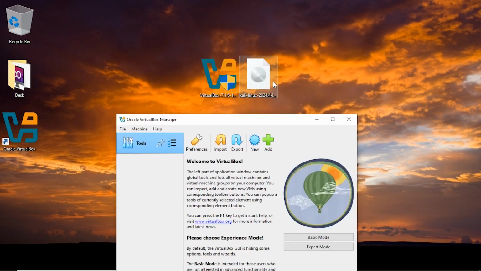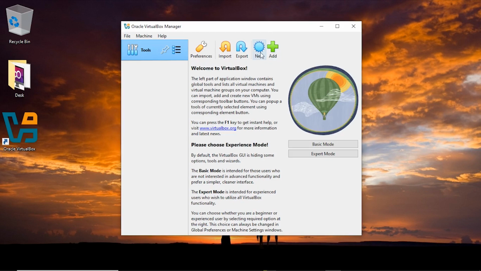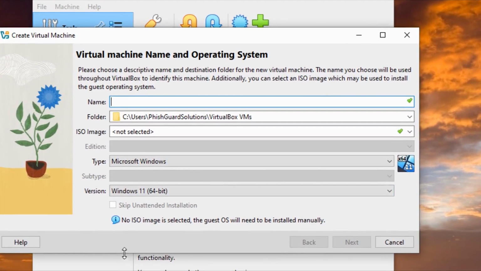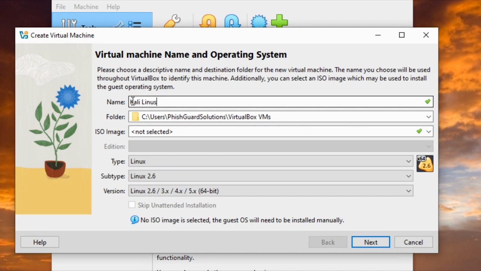I have Kali Linux here on my desktop. So I'm gonna click on new, which could stand for new installation. And here, I need a name. So you can call it anything you want, but for easy identification, I'm going to call it Kali Linux.